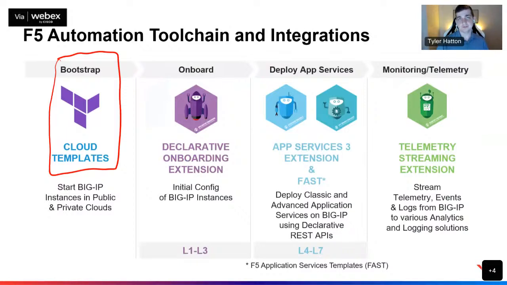So there's several different solutions that are part of it. We're going to only focus on one of those today, but I think it's important to call out things like declarative onboarding. What declarative onboarding is about is the initial configuration of a Big IP device. So configuring things like a self IP, your routes, and maybe the licensing of a Big IP. Declarative onboarding is focused on that.